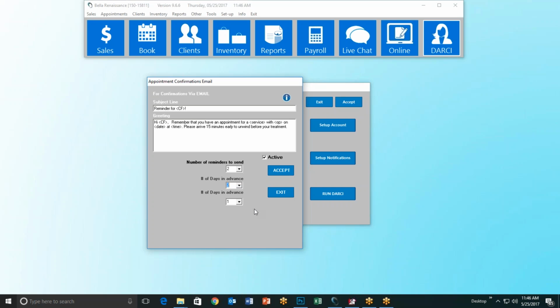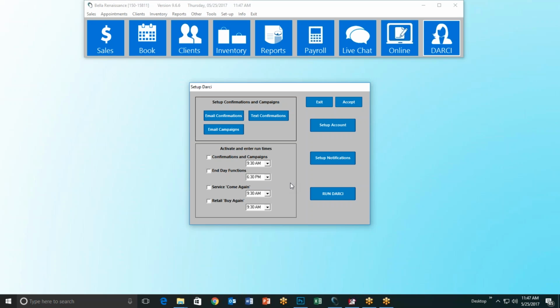Maybe they're going to their junk mail or something like that, and you can ask them to make it a safe sender. Once you are satisfied with your message and how many are going out and when they're going out, check the box that says active and press accept. The template is saved and you can exit out. You have now set up your DARCI email confirmation reminders.